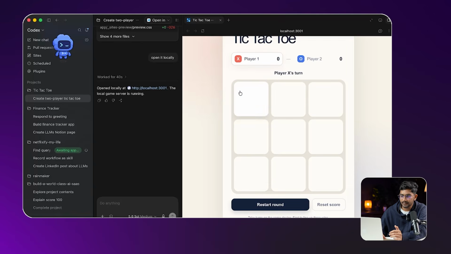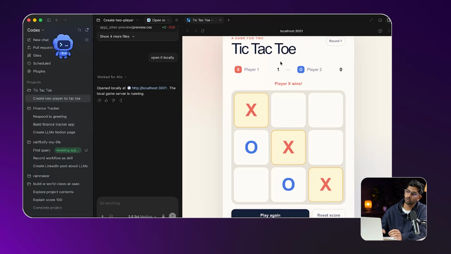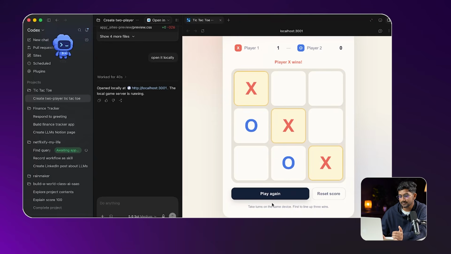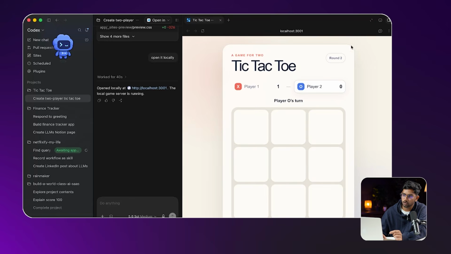Okay, so let's suppose we start playing. Suppose player 1 does this, then player 2 enters here, then it is player 2's chance. Then maybe player 2 goes here, then suppose player 1 now clicks here, and now it gets the win, right? It is also showing the animation, you can see this pattern being made. Then the score is getting updated. Score has updated to 1-0. We can then play again. Then we can have round 2. You can see the rounds are also getting updated.